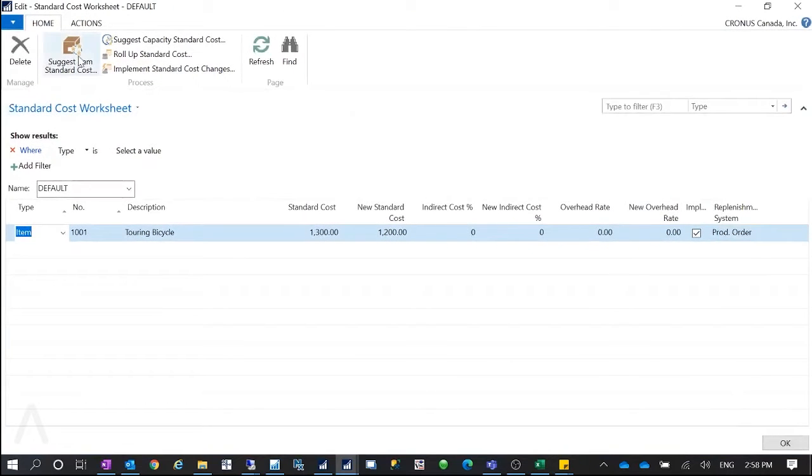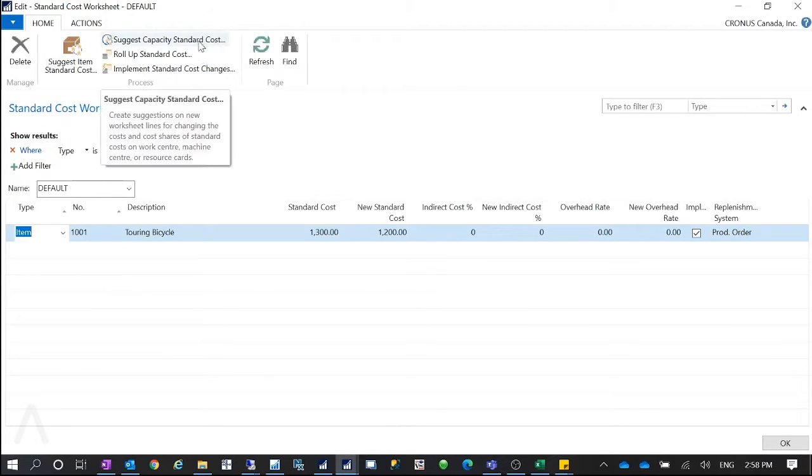First, you have to suggest item standard cost. This will get all the components' standard cost, which is on the production BOM. Then you have to use suggest capacity standard cost, which gets the work center, machine center, and resources cost. So not rolled up yet. This step is only to get those costs.